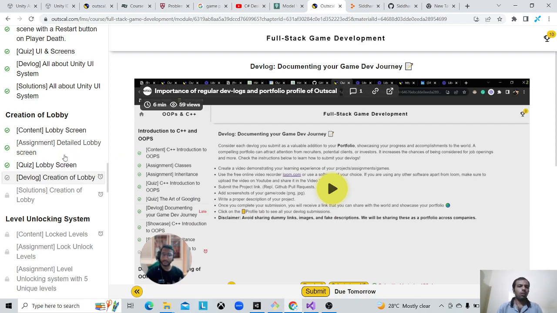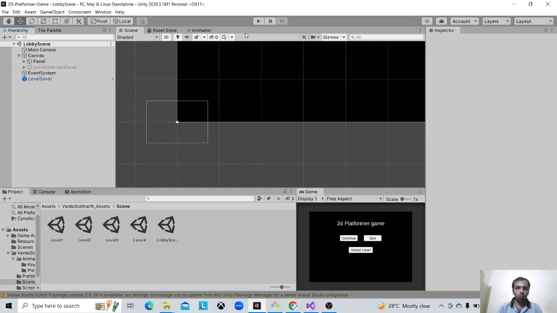What we did here was we edited the main menu scene. So we added the button to select which level the player wants to load, and then there is also a button of continue play, so it would load the last level that the player was playing. So let me show you the output.